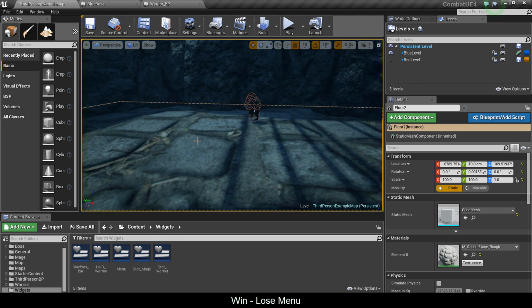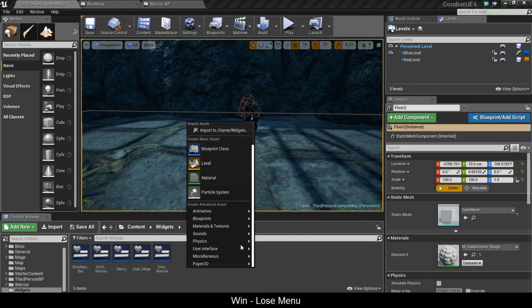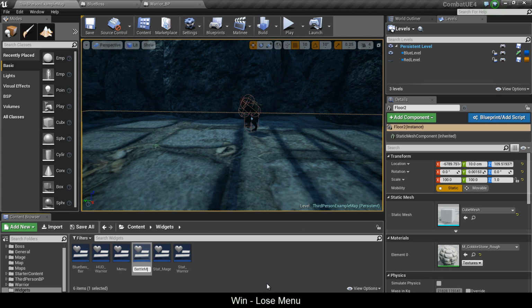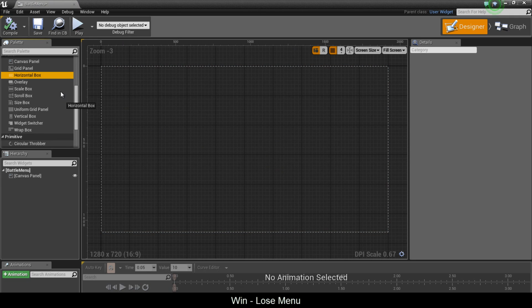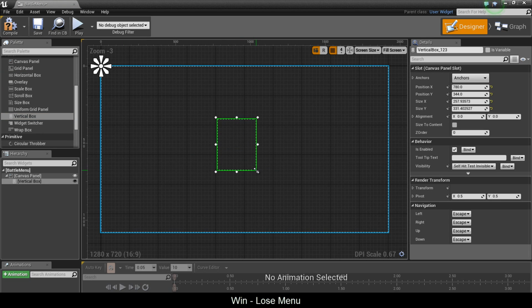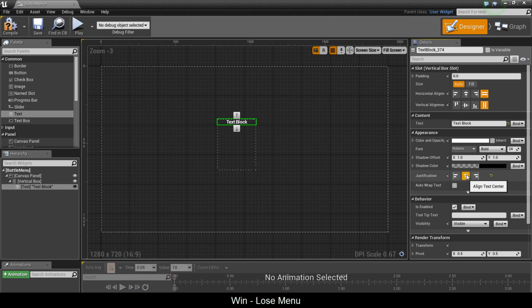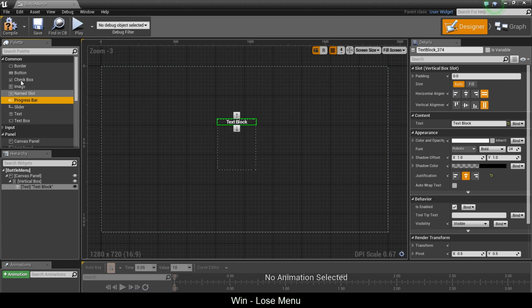So let's start this first segment by going into the widgets folder and creating a new widget. I'll call this battle menu. Now in battle menu, let's put a horizontal box. Oh no, let's put a vertical one. Now in here, let's get a text. Align it to the center. Let's also get a progress bar. Actually no, let's put another text first.